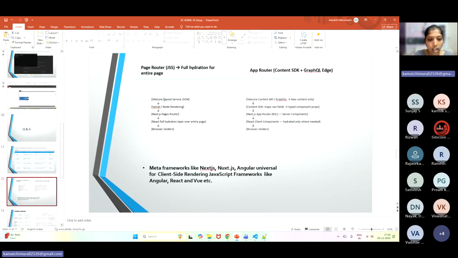Okay. So the Sitecore layout service will reach the node server, and the pages router will have your raw JSON, and that will be directly handed over to the React layer. React will hydrate the complete page. The browser will render. Okay.